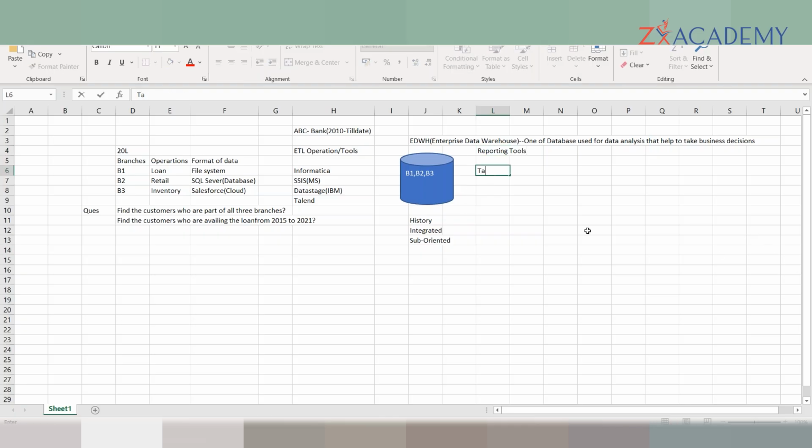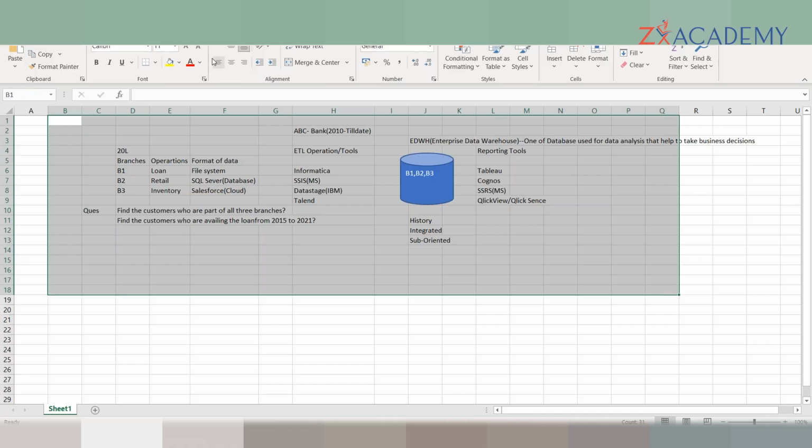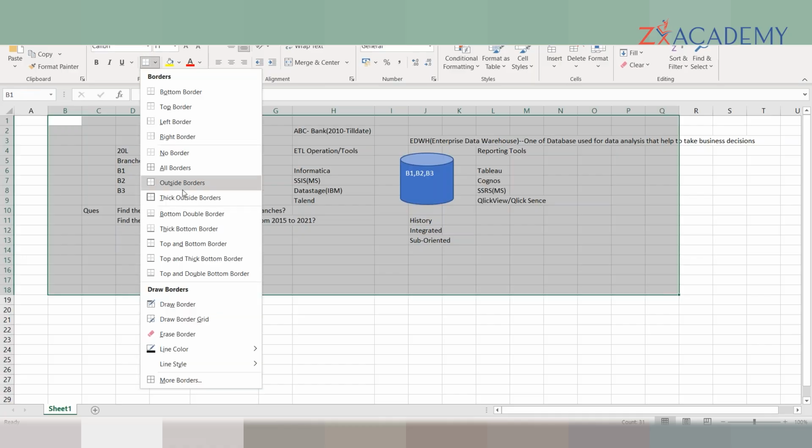What are the reporting tools? Tableau is a reporting tool, and Cognos is a reporting tool from IBM. SSRS is a reporting tool from Microsoft, and there are some other tools, QlikView and QlikSense. These are from Qlik company. There are a lot of other tools. Overall, you can call this a data warehousing landscape.